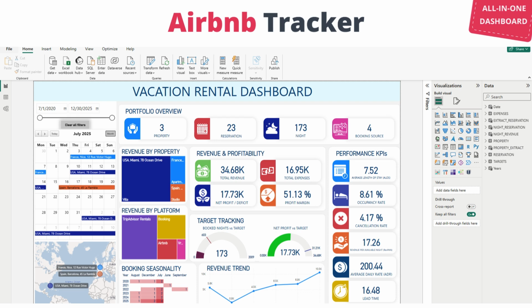Want to view it on your tablet or mobile? Publish the dashboard to your free Microsoft account via Power BI service. Perfect for checking performance on the go.